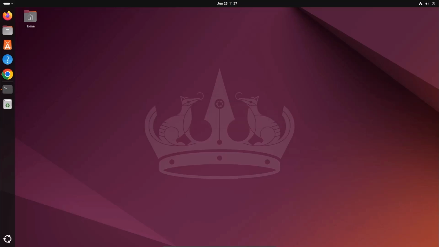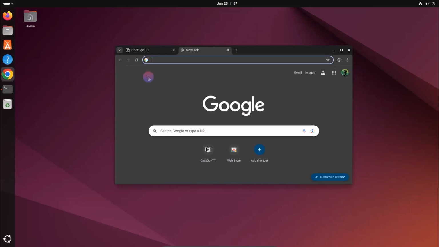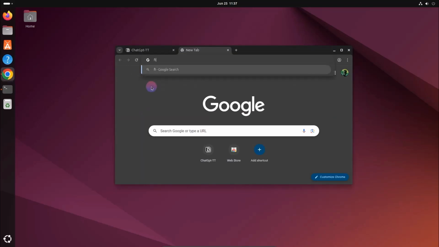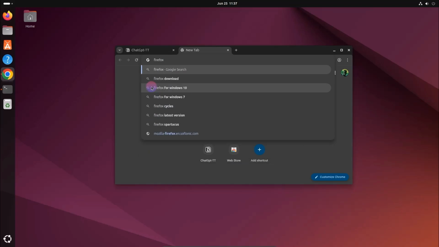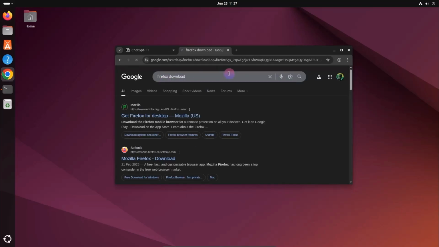In the third method, if you want the very latest version from Firefox and do not want to wait for Ubuntu's update system, you can install Firefox manually. To do this, download Firefox from the official website by going to any browser and searching for Firefox download, then open the official web page. Click on Download Firefox and choose the correct version for your system.